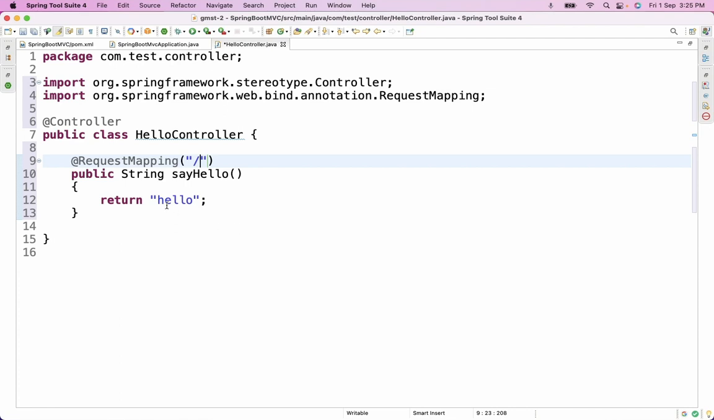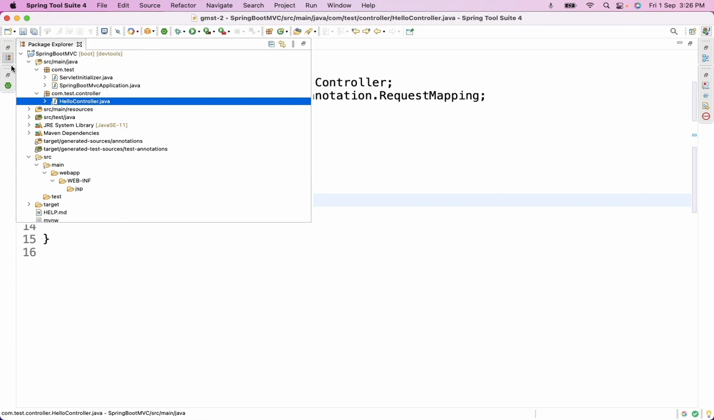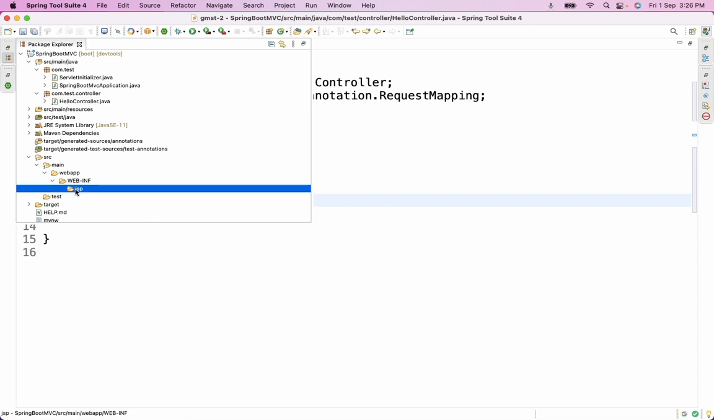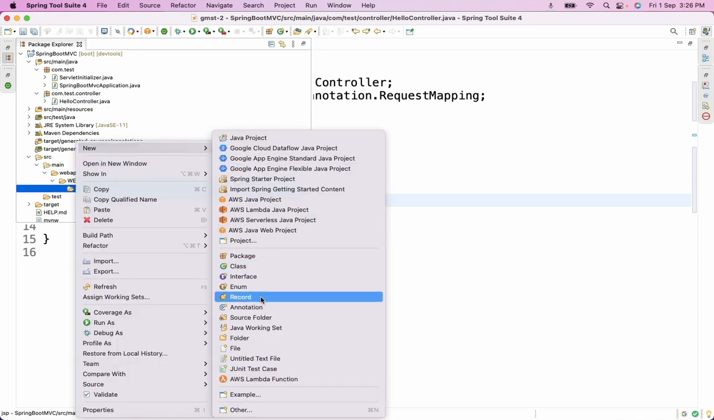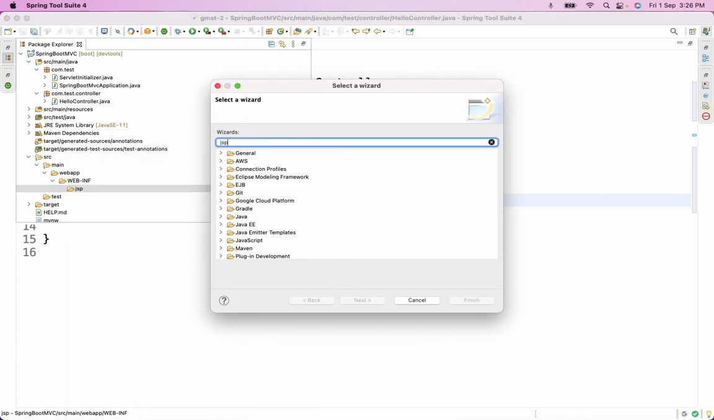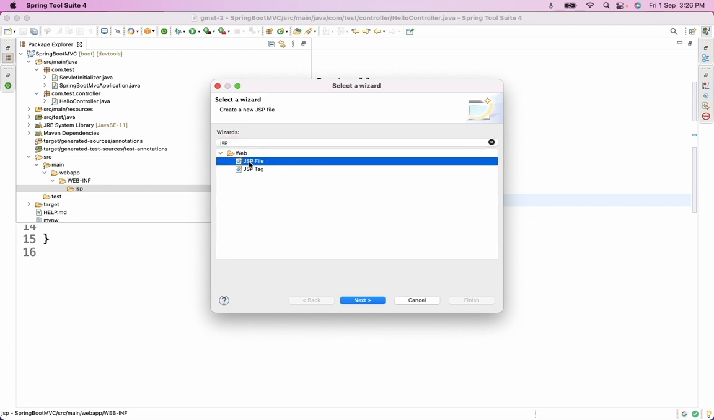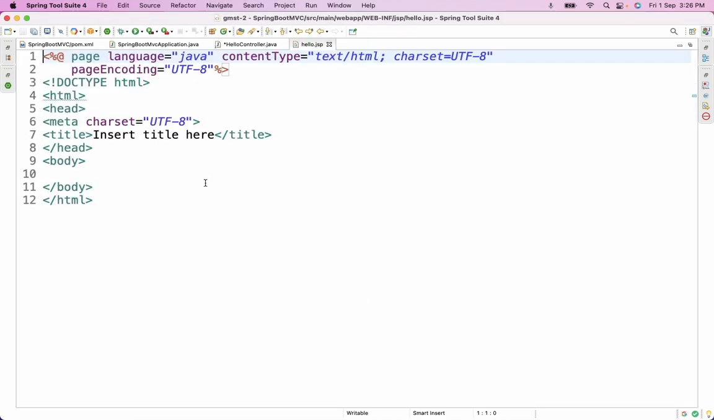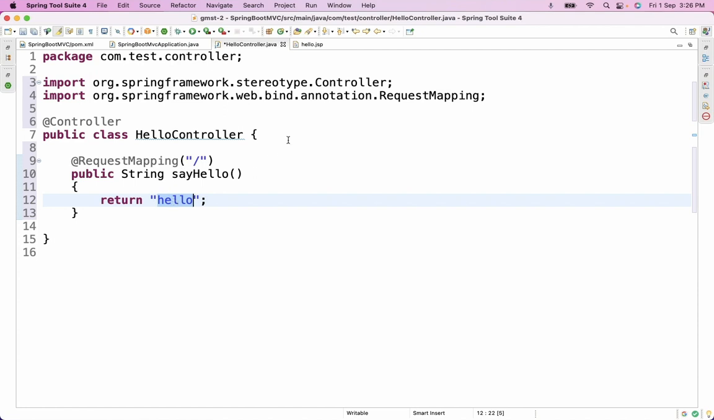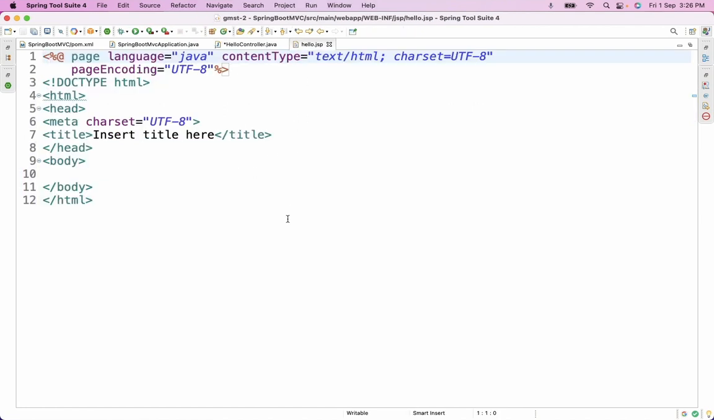Where do we need to create this hello.jsp? We have already created the folder structure: main webapp, inside that WEB-INF, and inside WEB-INF the JSP folder. Inside the JSP folder, create the view page. If it is not visible here, you can go for Other and search for the JSP file. I'm taking hello.jsp. Whatever page name you are taking, you need to use the same characters, otherwise you will get a 404 error.